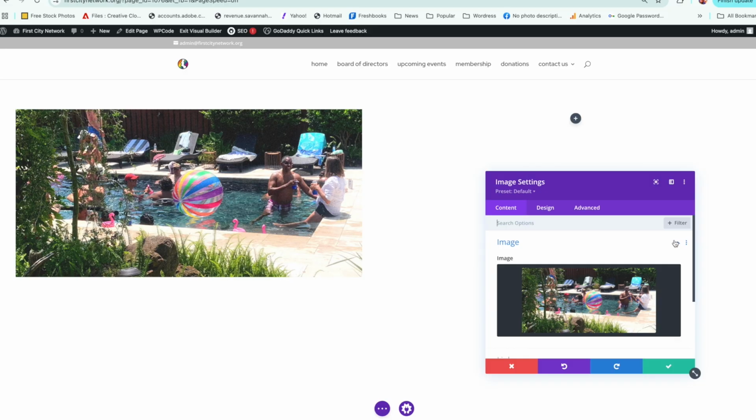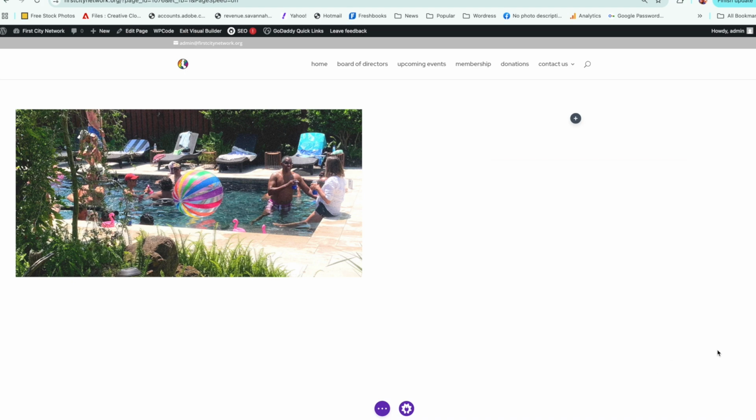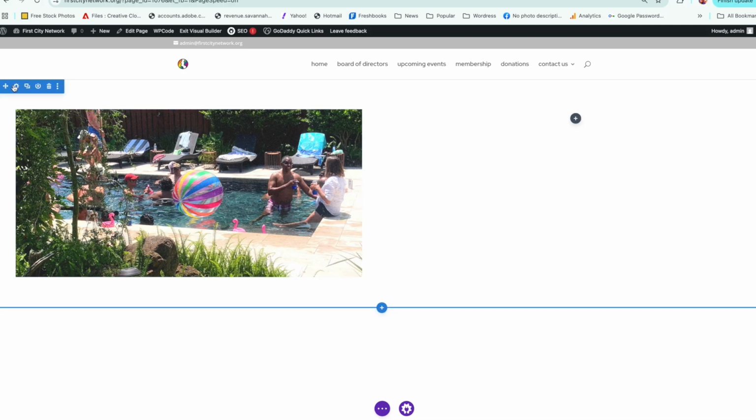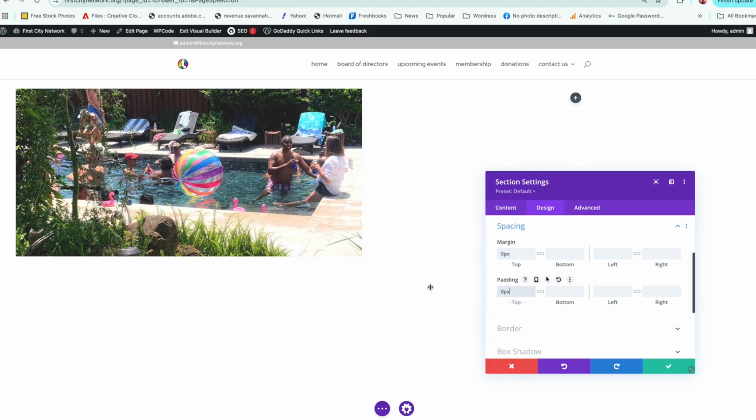So let's go back to spacing here. Now let's go back to the section. Design, spacing, 0, 0. So that essentially does the same thing. You can use that method if you want.